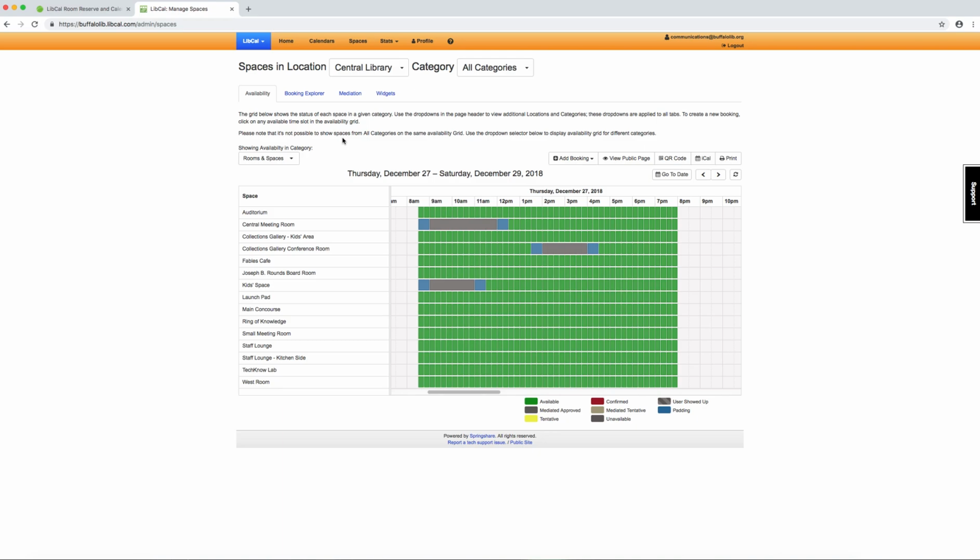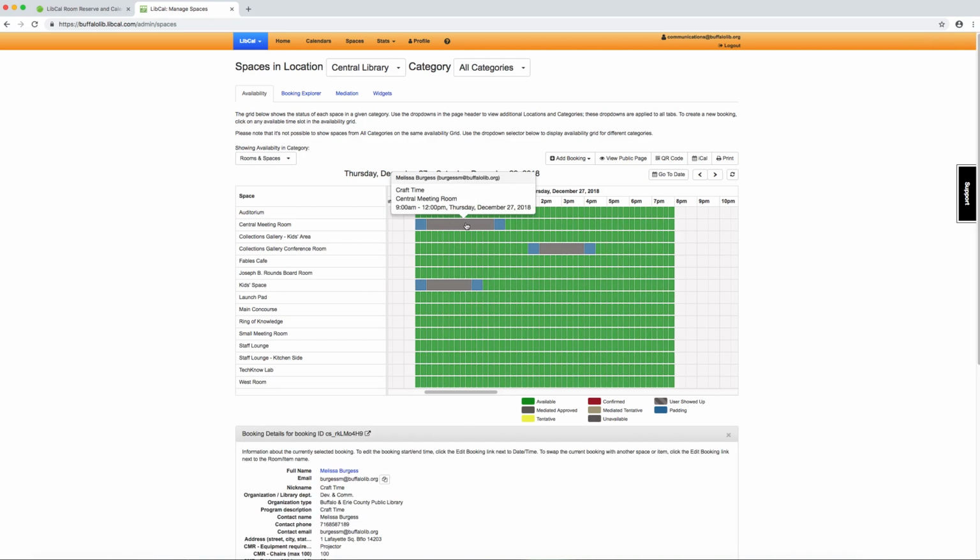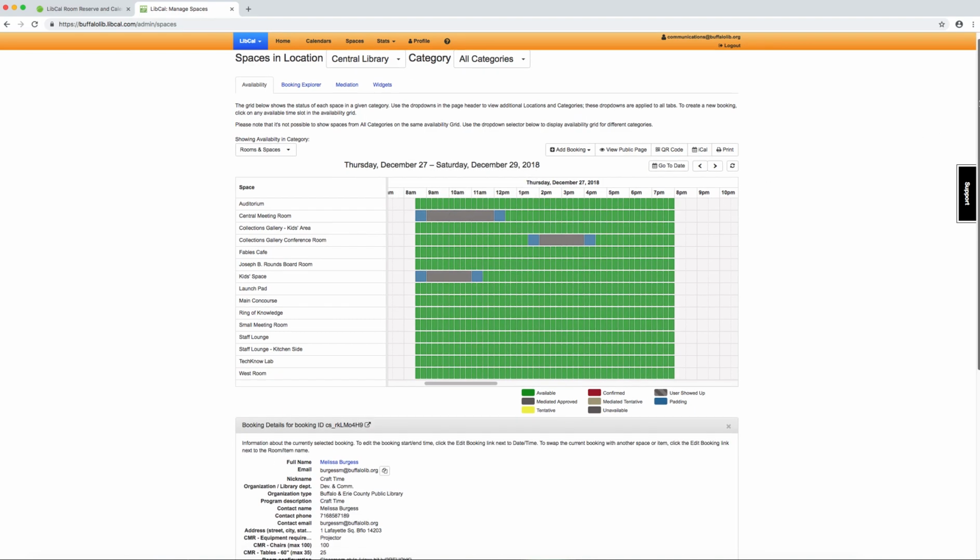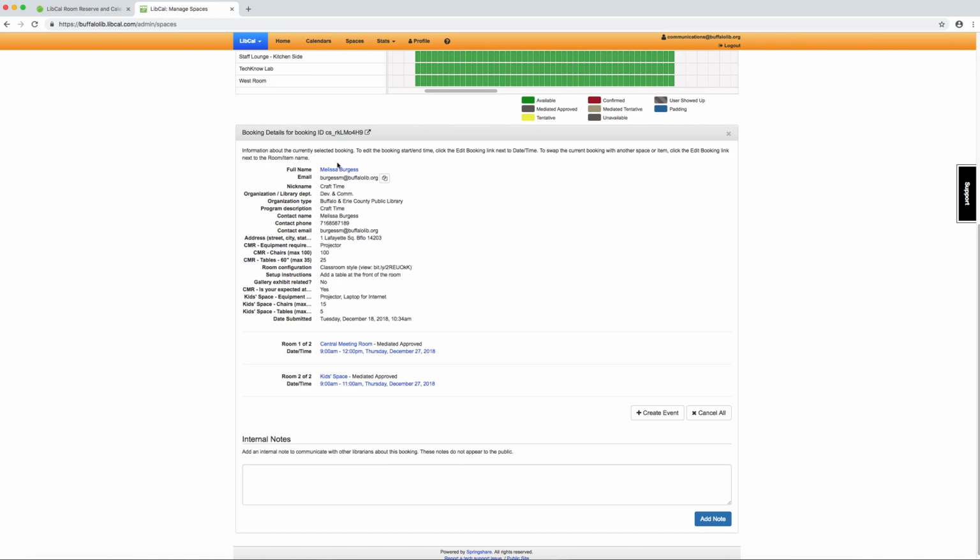If I now need to go back in and edit those reservations, all I need to do is find them on the Booking Explorer again. So I'm already at my date. There's my booking. All I have to do is click on it and then scroll down. So here is all the information, all the booking details that I made for this event. My time, my information, my setup information.